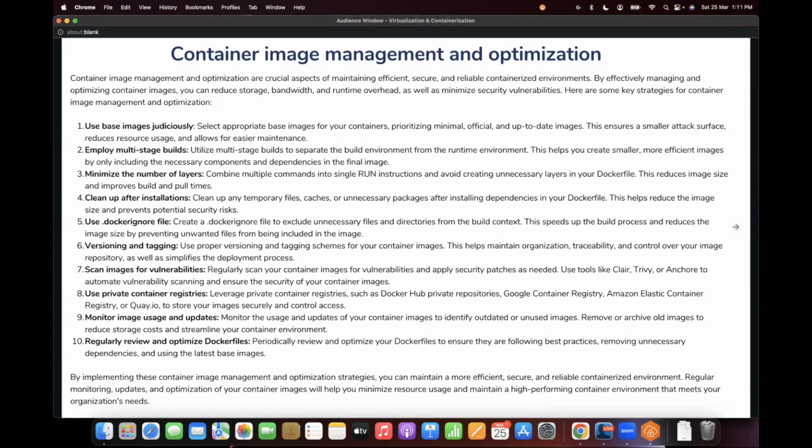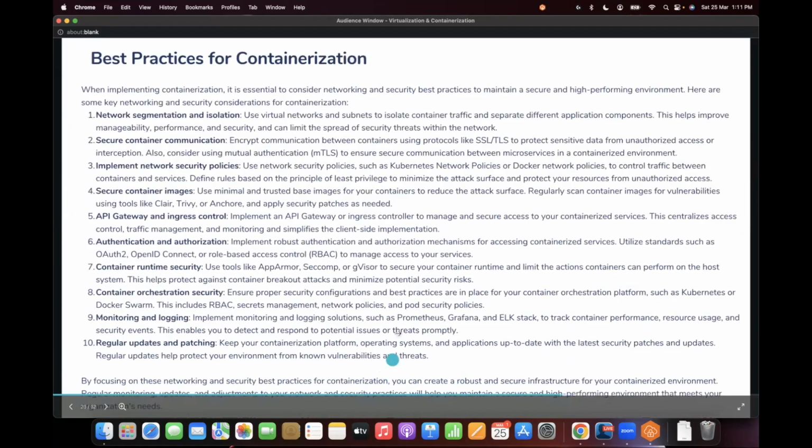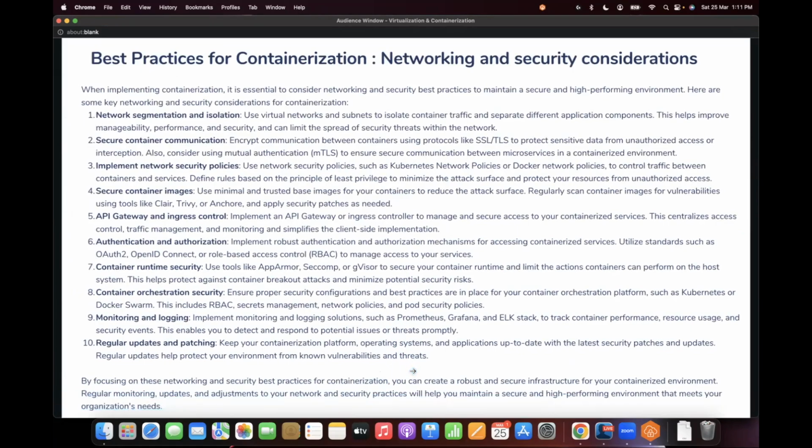Okay, the next is best practices for container networking and security considerations. While designing the network, you should isolate it and secure container communication. Container to container communication should be secure using, for example, mTLS. Then implement container network security policies. Then secure container images using, say, Clair, Trivy, Anchore, and other scanners. If you want to include them, you can include them there.